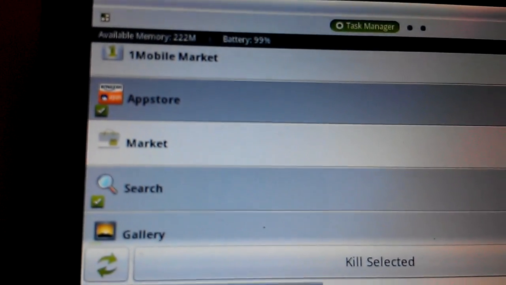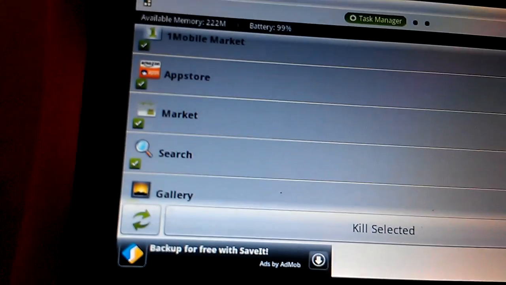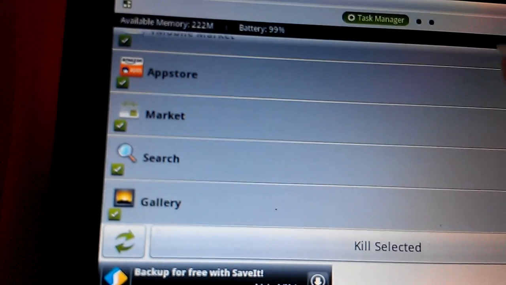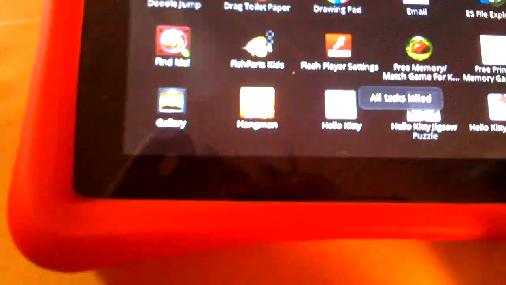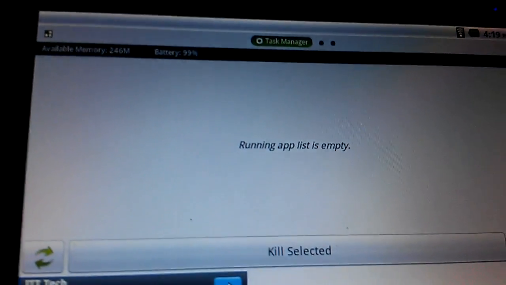Alright, like I said, this one does run a little differently. I have a box down here that has a bunch of check marks, so I'm going to check that. It's basically going to check every single one that's running so that I can actually go to kill selected because they're all selected. I'm going to go back into here to show you. It says running app list is empty.